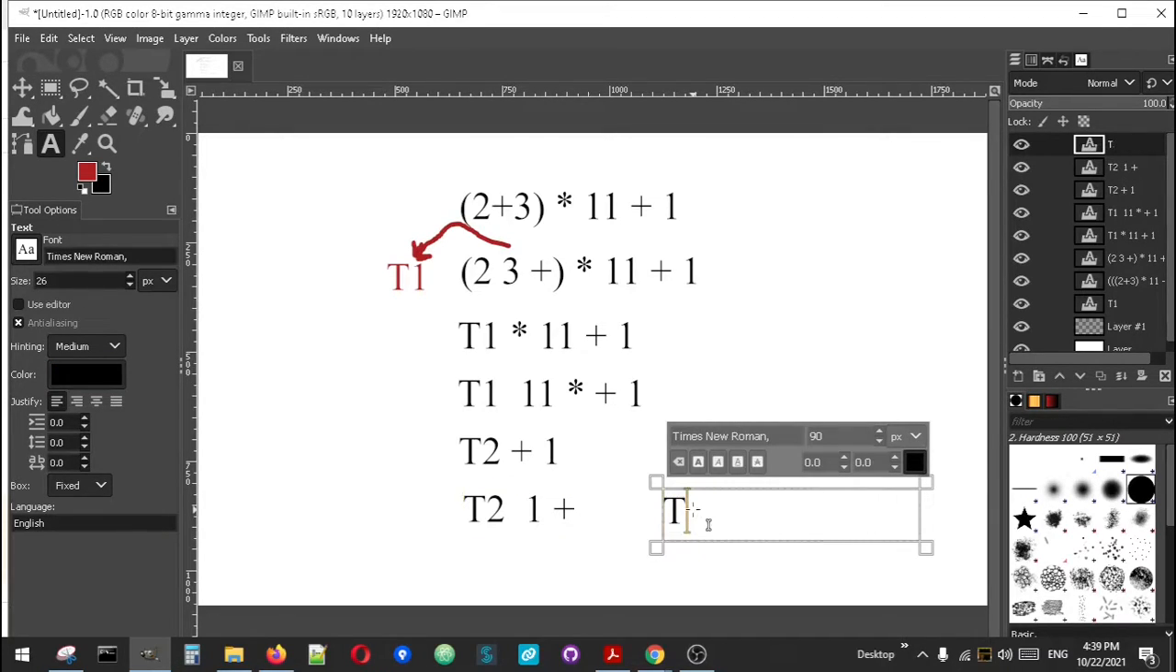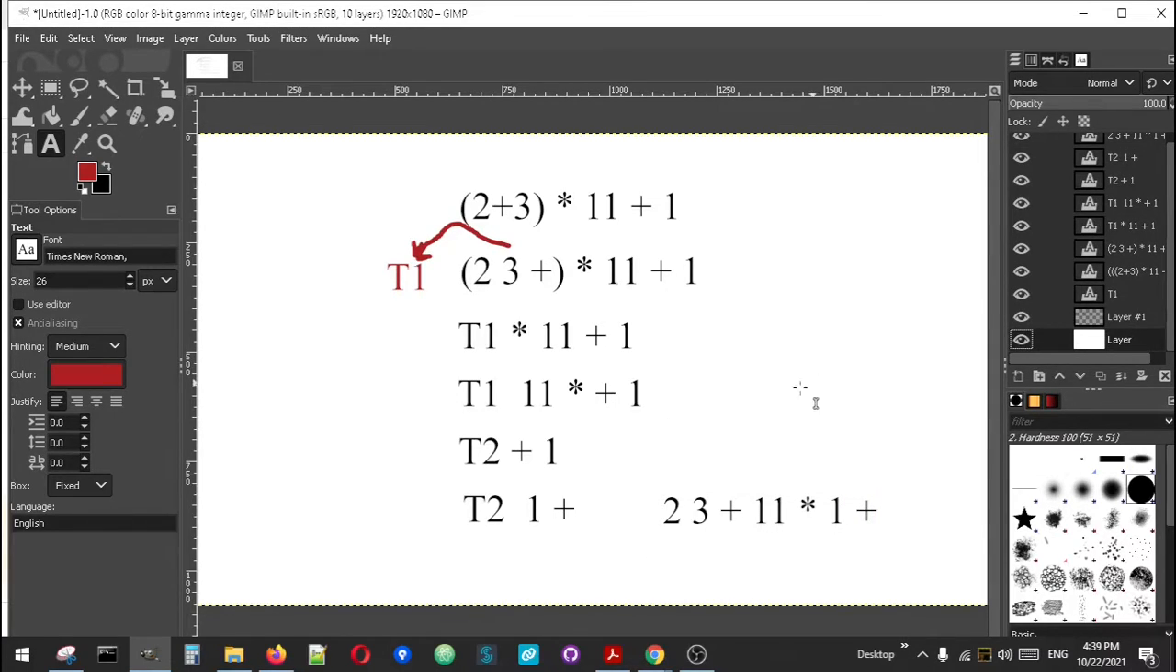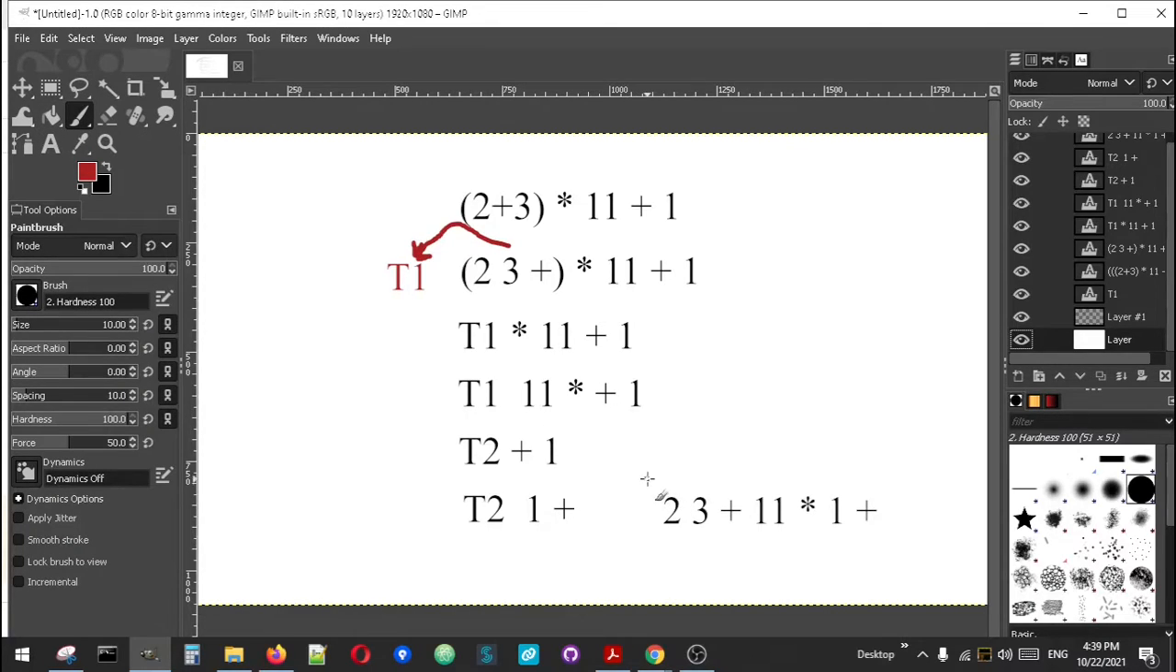So it's T1, 11 star, and we have T1. What's T1? T1 is 2 3 plus. T3 and plus, and we still only have now here 1 and plus. So this is the expression. We converted the expression from the infix to the postfix, like this.